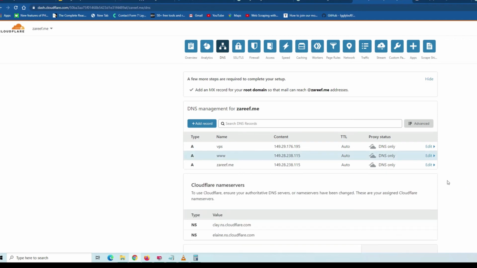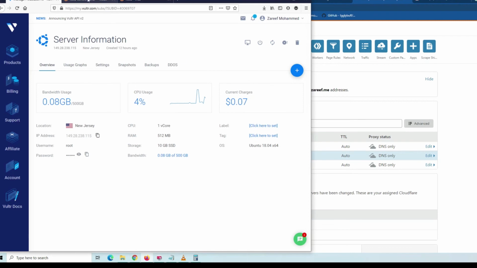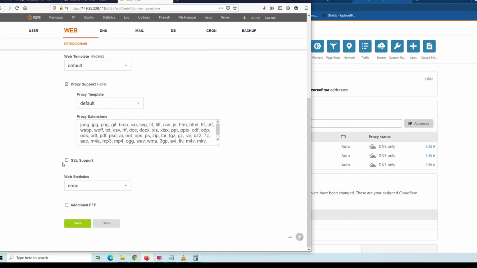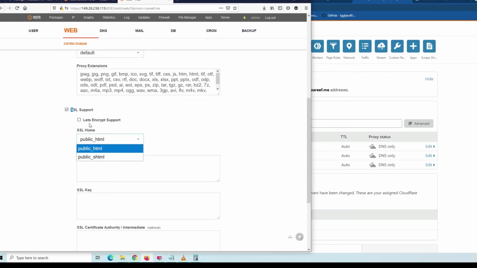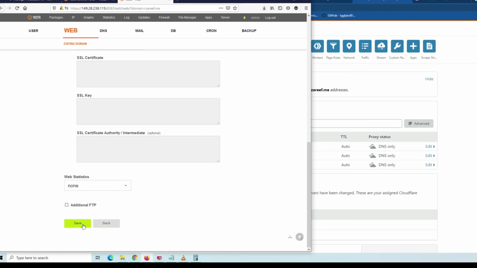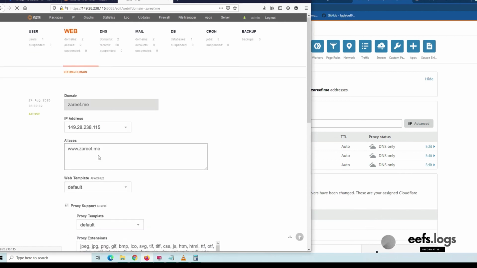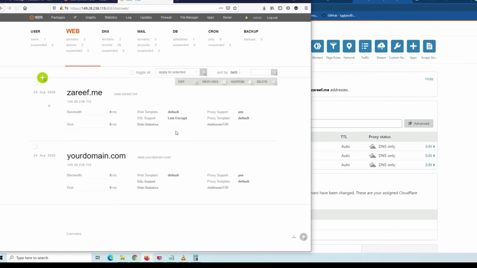Once you save, only then will Let's Encrypt get applied and you will get that secure green lock. So I'm saving again, and this time it got applied. It will take some time, but just click on web, and by default you can see that it's already been done smoothly. You can see SSL support Let's Encrypt.